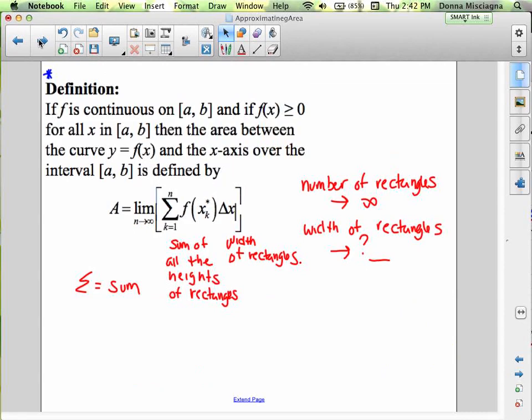This part here, the change in x, that's the width of the rectangle. This is all the heights of those rectangles. We're summing that up, and it's as the number of rectangles goes to infinity. What happens to the width of our rectangles as the number goes to infinity? We have a finite space, and we're putting more and more rectangles. Those rectangles are going to get skinnier and skinnier, and our width is going to go to 0. So that's something to be thinking about as we move on in this topic.